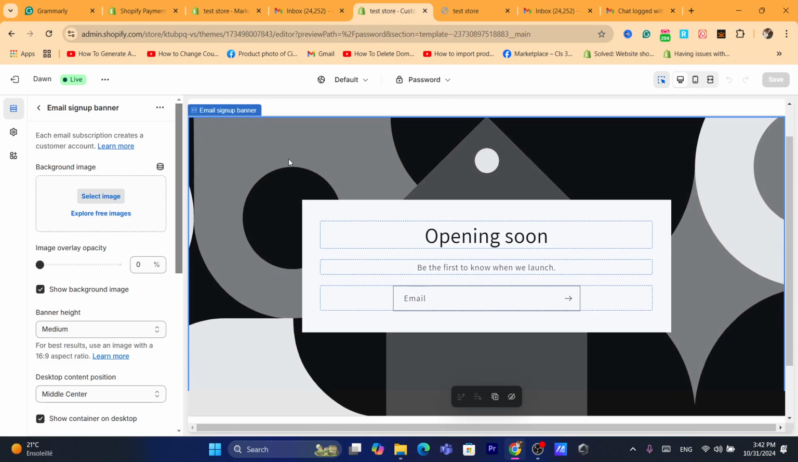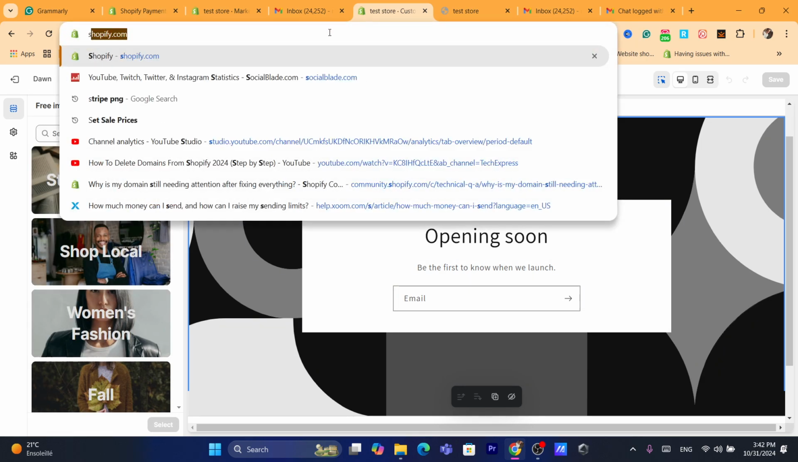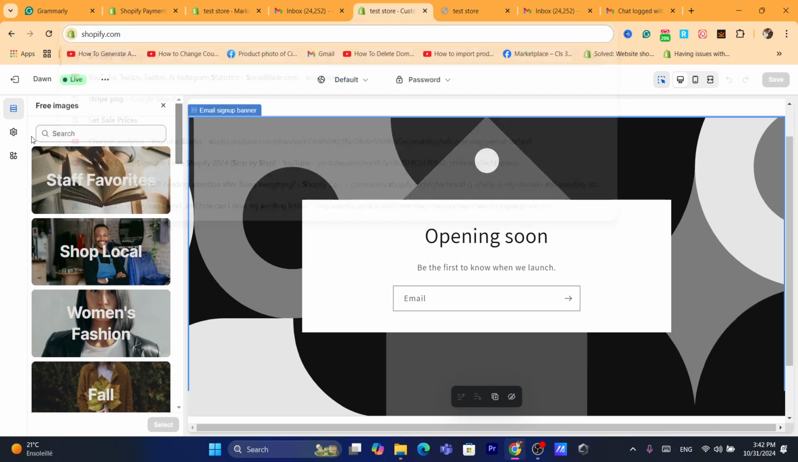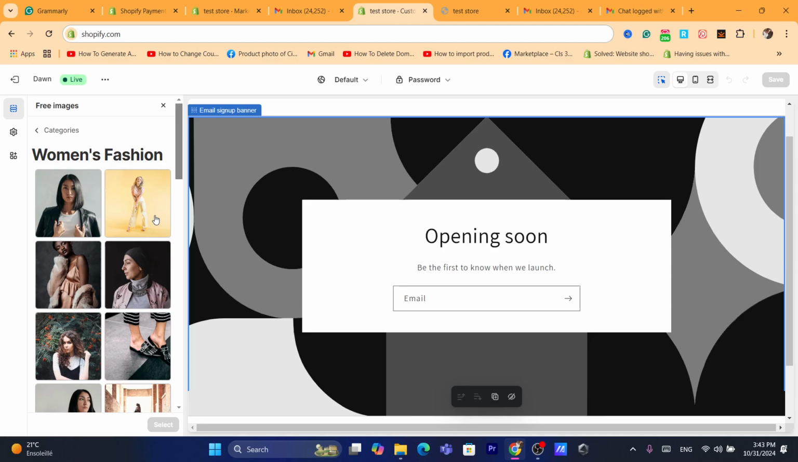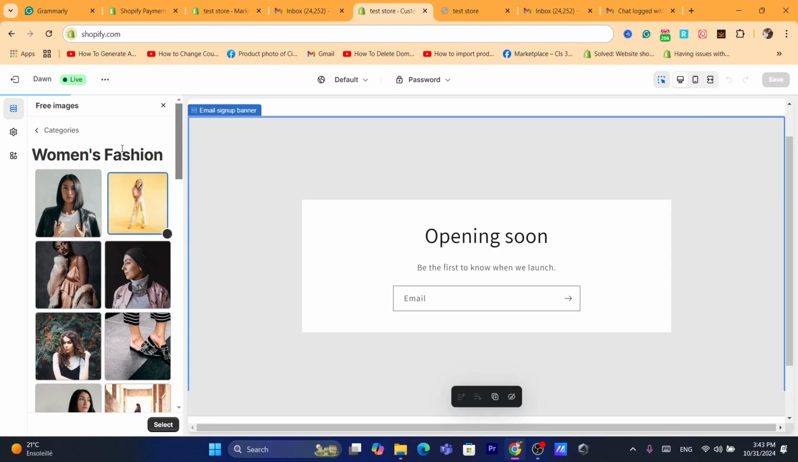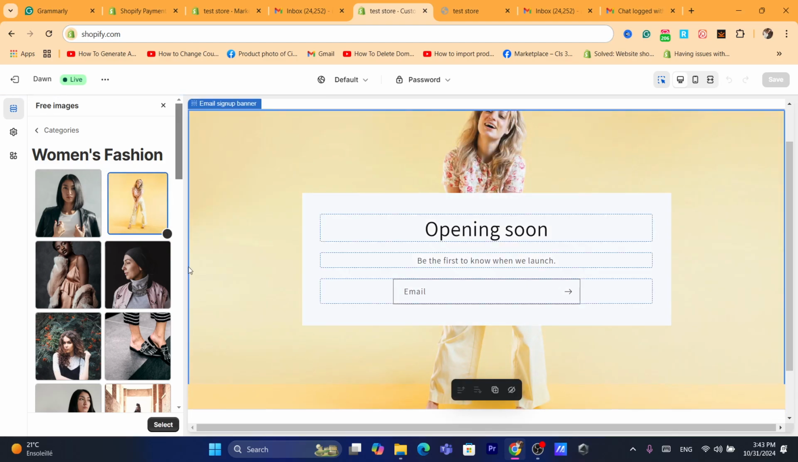So you want to click, for example, on the background, and you can select another background because this background really looks really ugly, okay? So you just need to click on explore free images, or click on select image if you already have it. Now I'm going to click on explore images, the free images. Now I'm going to search, for example, for shop local women's fashion.